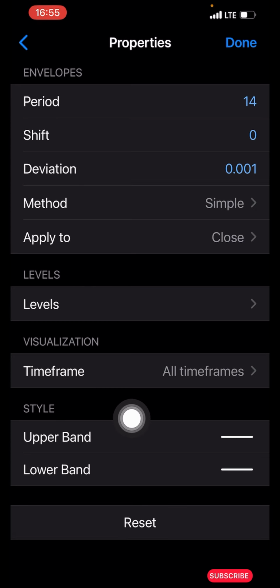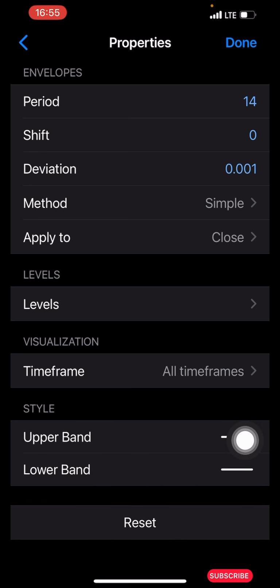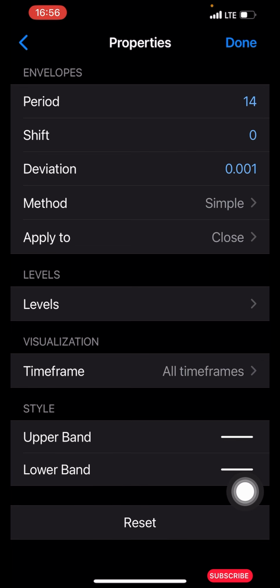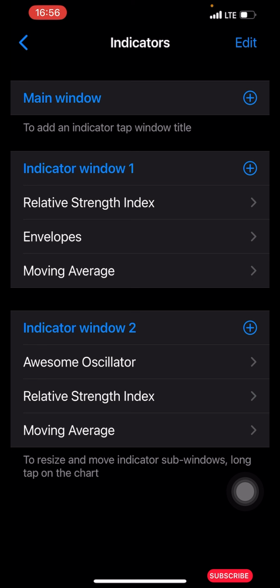Now the style, the upper bound, all right, under the style, the upper bound is the color white, 3 pixel. The lower bound is color white, 3 pixel. All right, after that, you click on done.